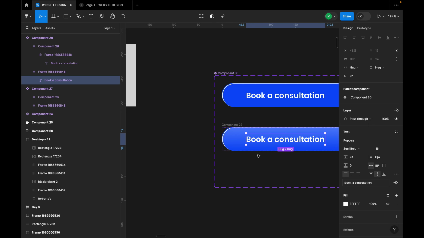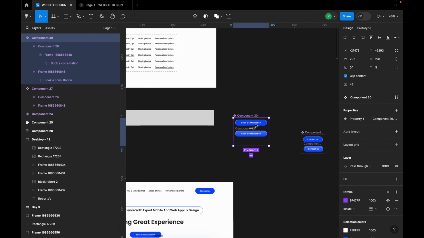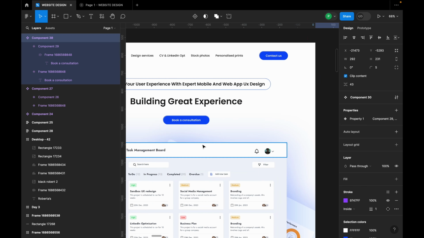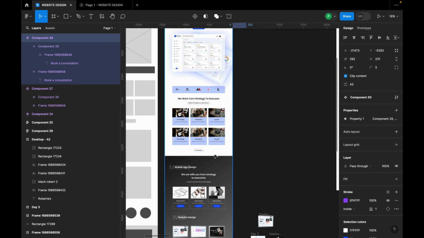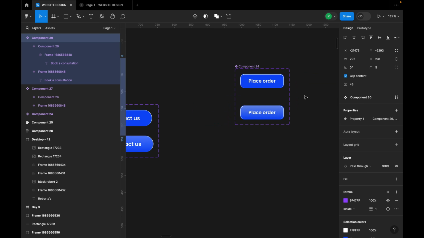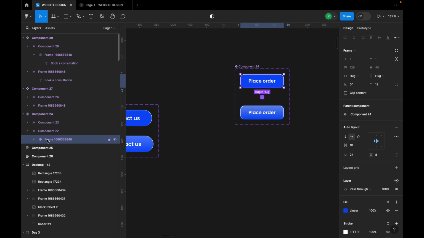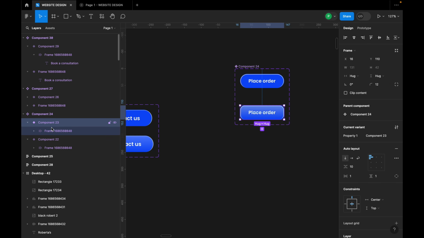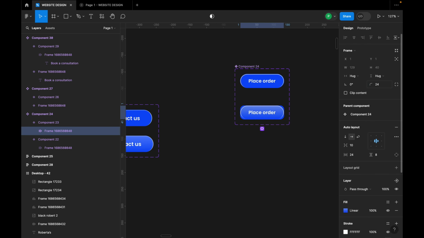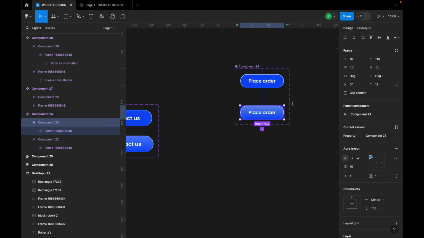Let's change it to a 16. I'm changing it from the component itself, right? So what else do we have? I also have buttons here that say place another, but these ones are not fully rounded, so let's round it up to a 24. Let's find the frame, round it to 24. Let's also find the frame and round it to a 24. Let's find the component, round it to 24.